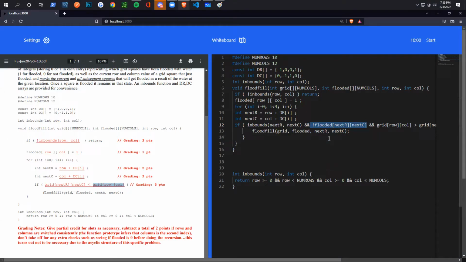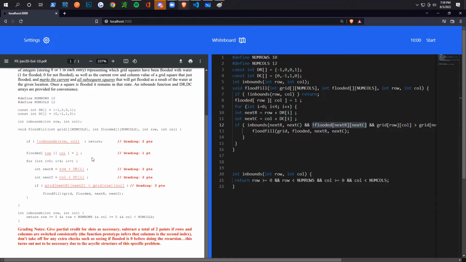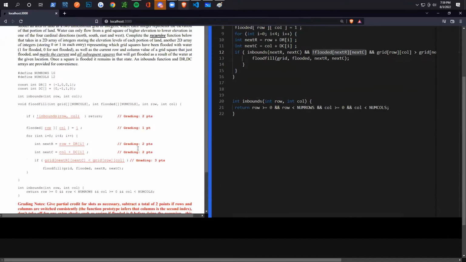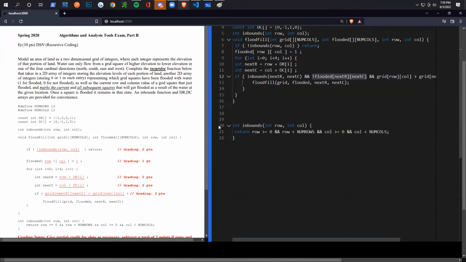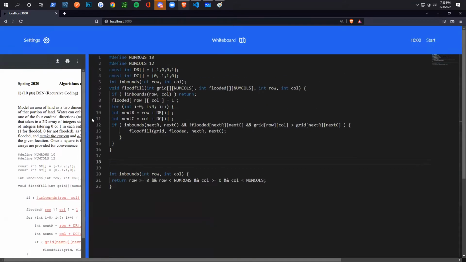I found that kind of cool. I remember doing this one once, and they never check if it's flooded or not, which doesn't make sense, because if it's flooded, then you don't want to go there. So just an interesting fact about this question, but this is the real answer right here. This is what you would actually end up doing.